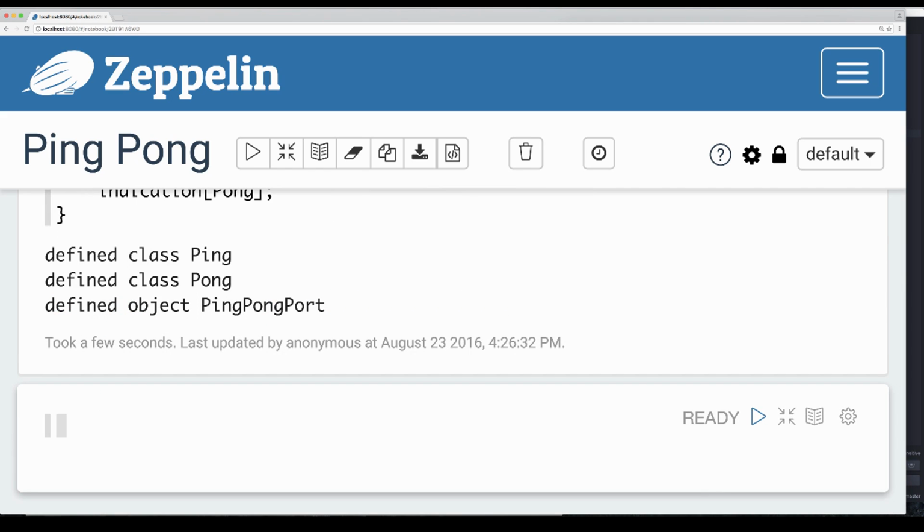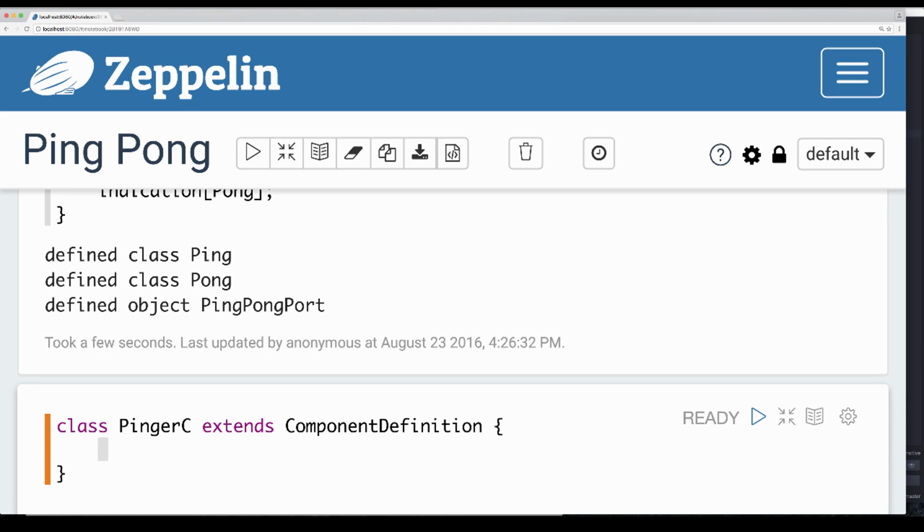Now we have that. Alright, and now we're also going to need two components that actually send and answer the pings and pongs. The first component we're going to call Pinger, and it will just send a number of pings and wait for pong replies. As before, Pinger is going to be a class that extends ComponentDefinition. And this time we'll actually need to define a port, and a port is simply a field on our class. So we call it ppp for ping pong port.